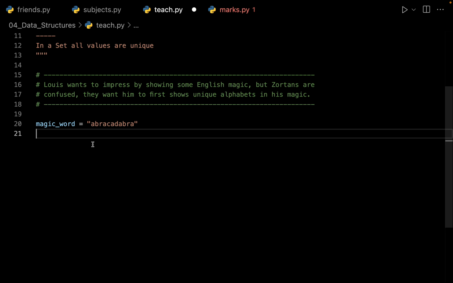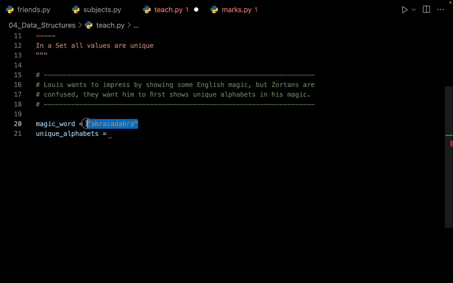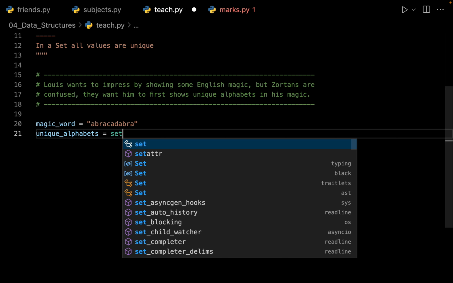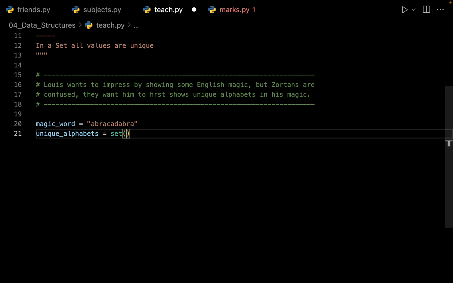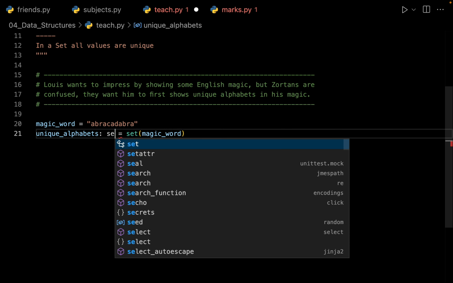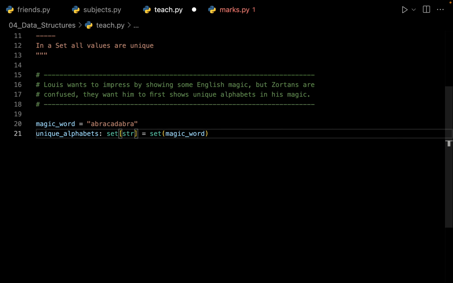So on the next line, let us create one more variable called unique alphabets. And in order to get unique alphabets from this string, we have to create a set. And the way to create a set is by using the cast, which is called set. And let us pass our variable magic word to this one. Now if you hover over the variable unique alphabets, you can see the type is set, and the set is of the type of a string. So let's write that over here. So this is a set and the data type is for the string.